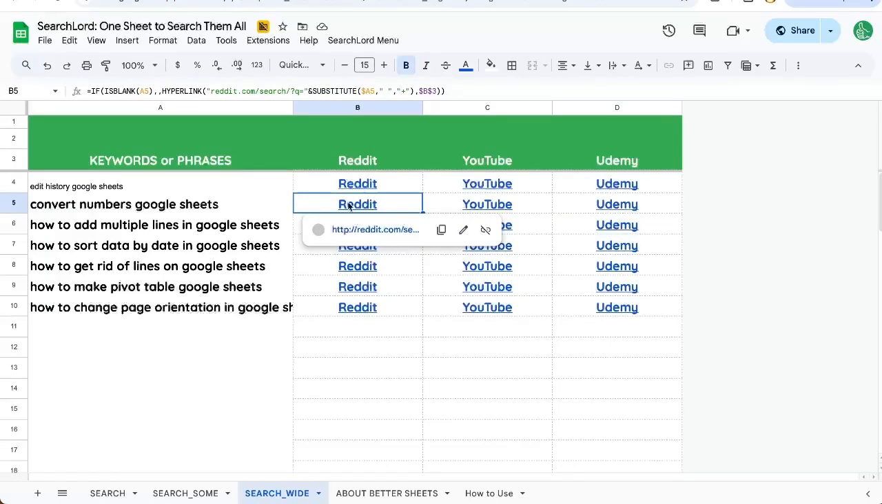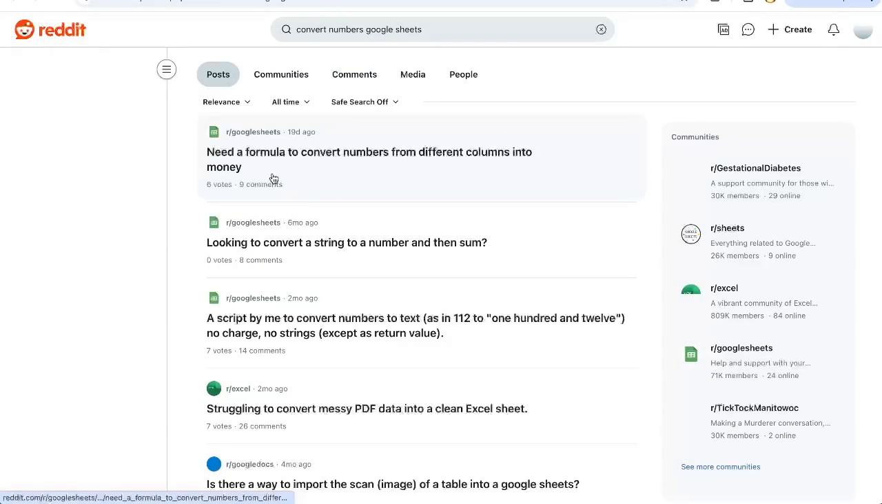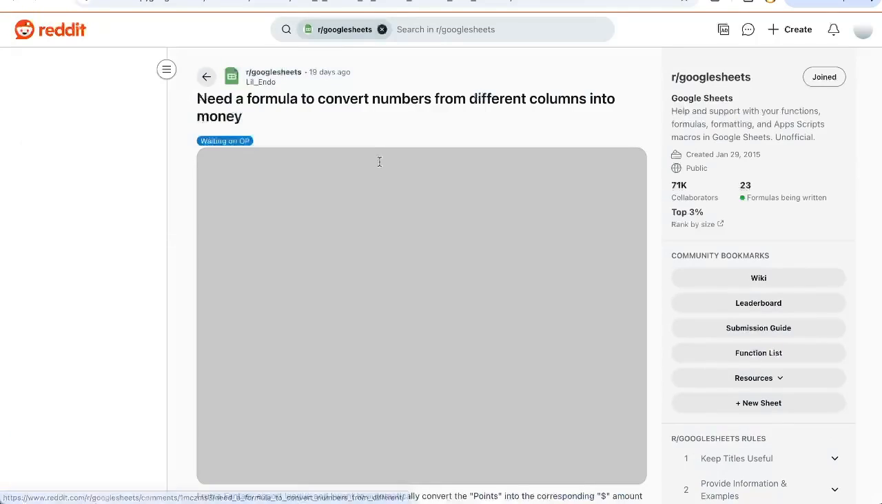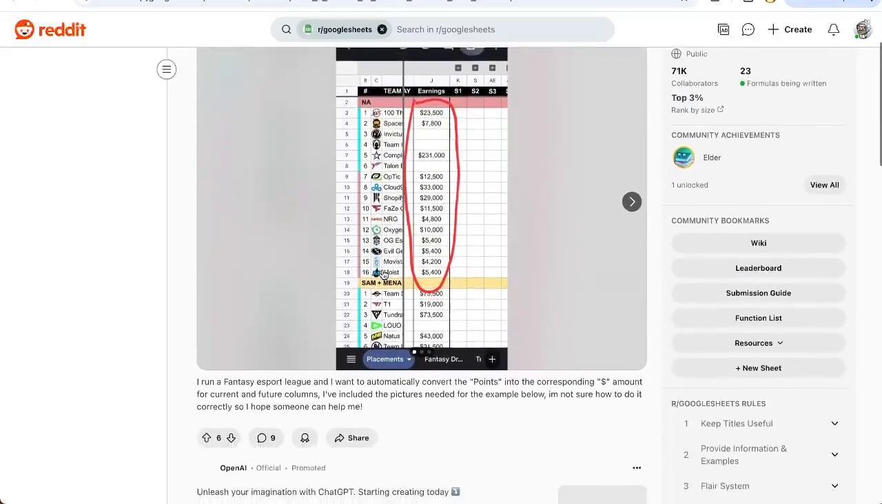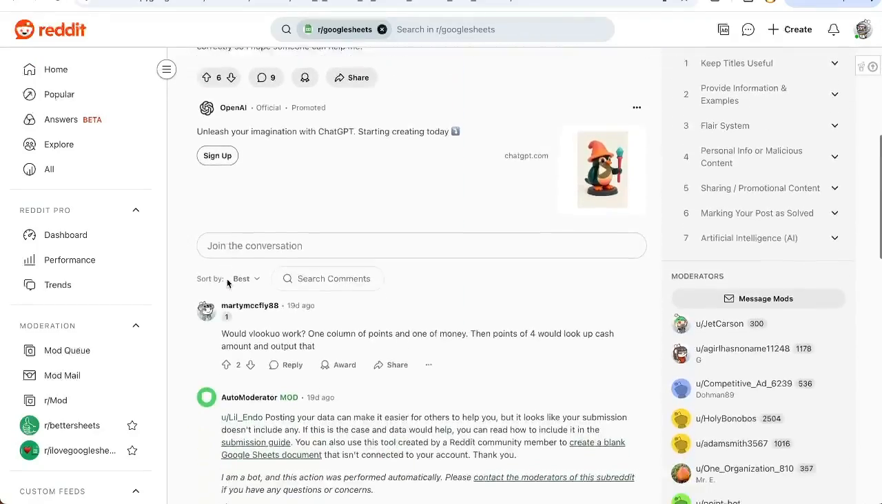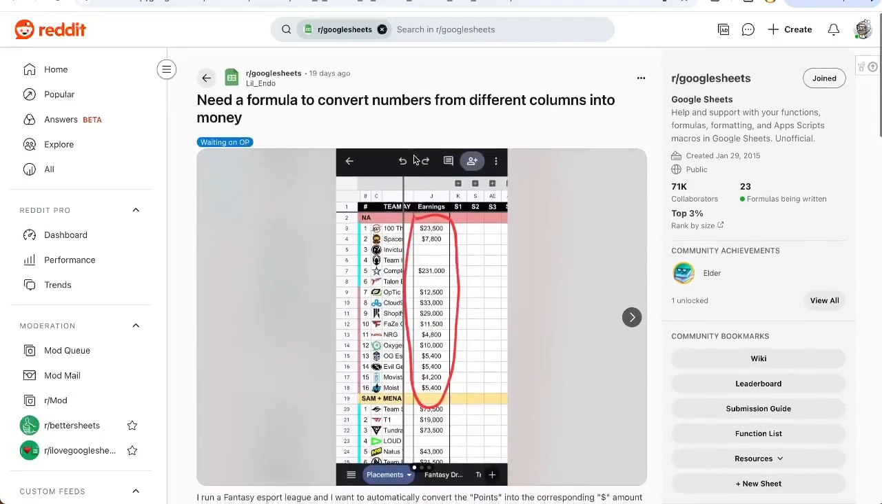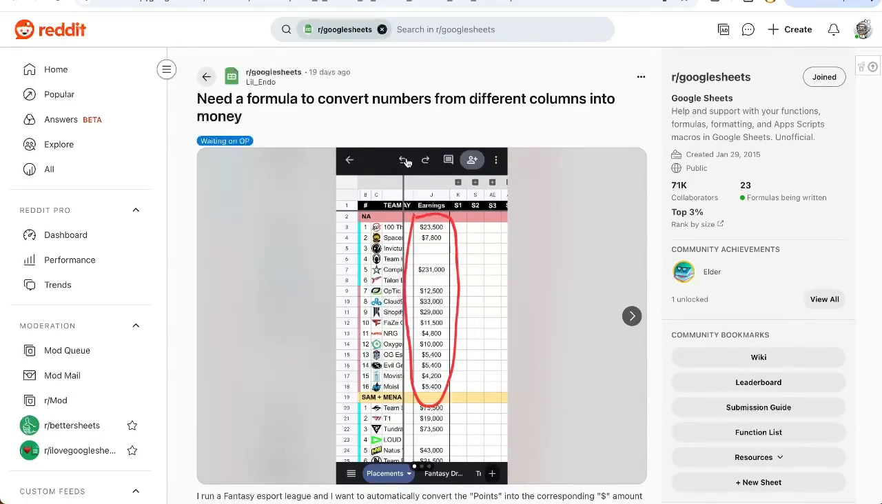Same with conversations on Reddit. Let's see what shows up. "Need a formula to convert numbers from different columns." And I can go and read this and say, okay, let's make some videos based on this particular question. There may be some answers already here, but sometimes with Google Sheets, you want to see that answer done for you, shown. "Where exactly do you type this new formula, or how do you write this formula?"